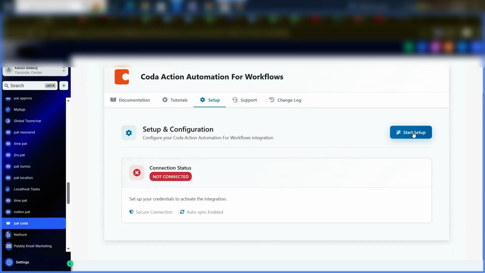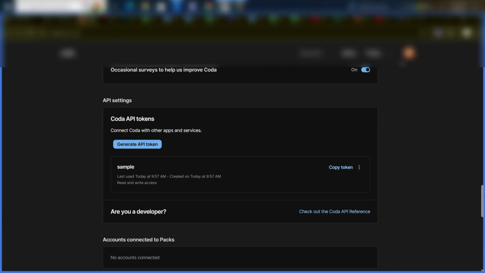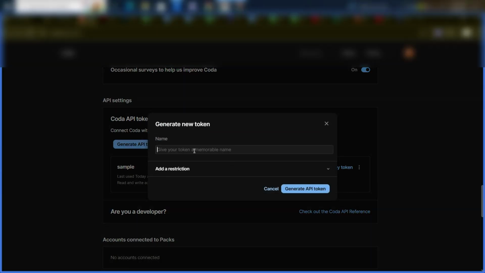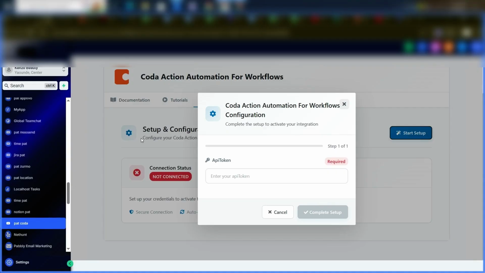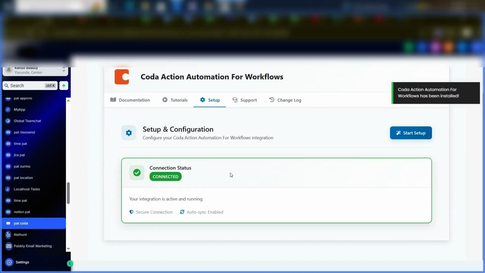We have the app set up, no worries, let's hop into that. Click on the Start Setup and head over to the account which you've created online. Click on your profile and you click on Account Settings. Then head over to the API settings and generate a token. Give a name. Then click on Generate a token. Copy the token. Head over to the account and you paste. And you click on Complete Setup. There you go, your app has been successfully configured.